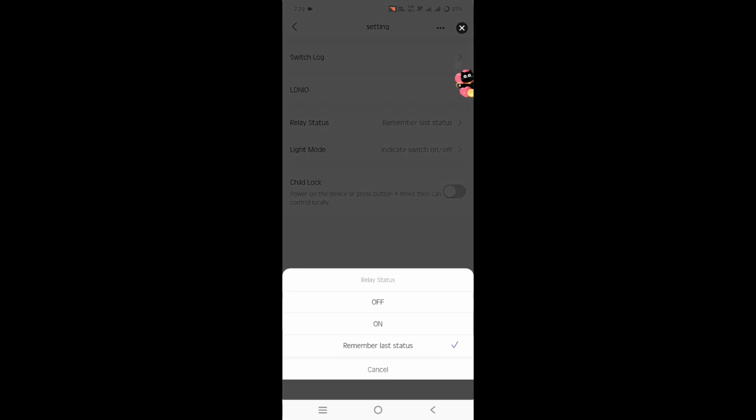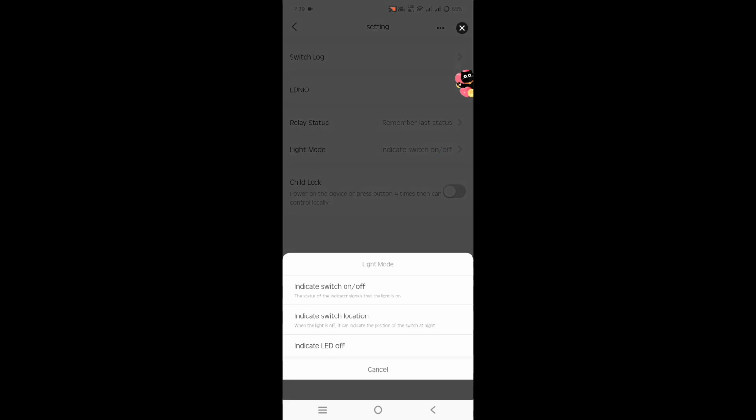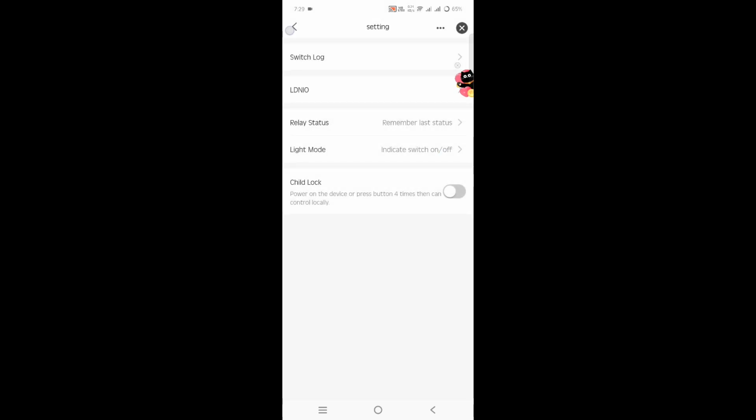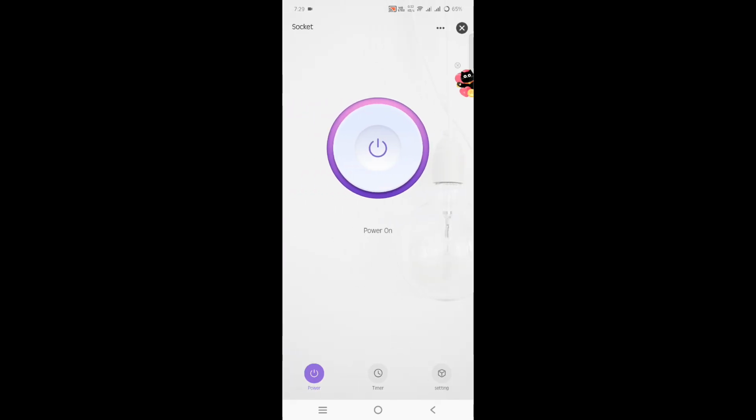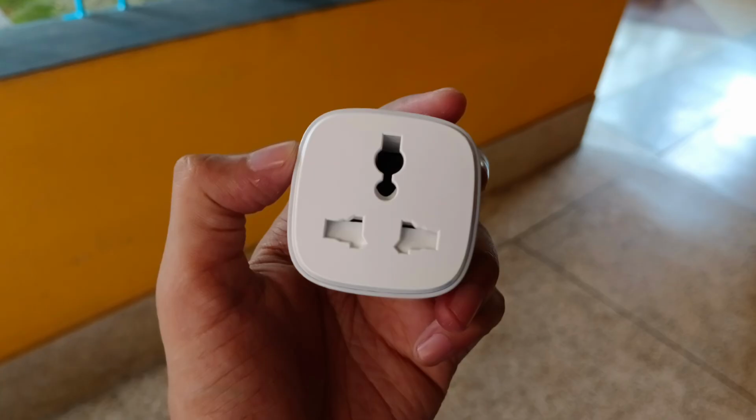And it has relay status that will let you decide whether you want to keep the connection on or off when there is a power surge, and I mean there is a power cut.